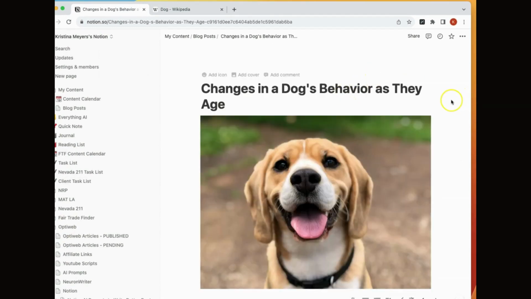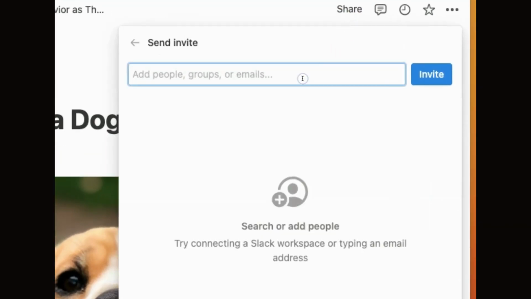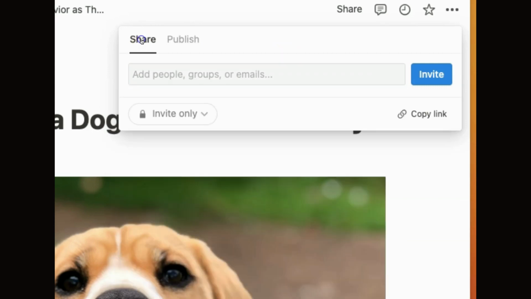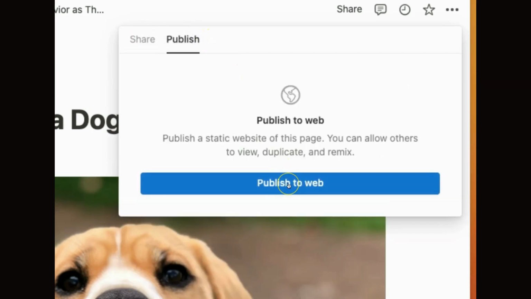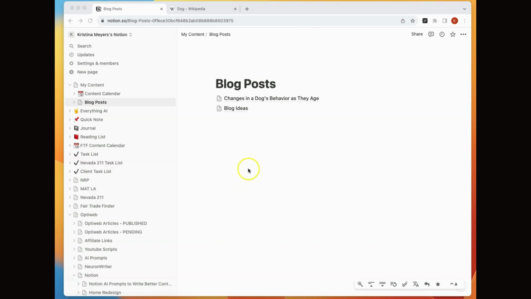So after you finish your blog post, let's say you're working on a team, you can share this blog post and you can invite people via their email, and you can give them different levels of access. They can just view only, or they can have the ability to edit. You can also publish this to the web. So you can make this a link that people can access without having to create a Notion account, which is really helpful.